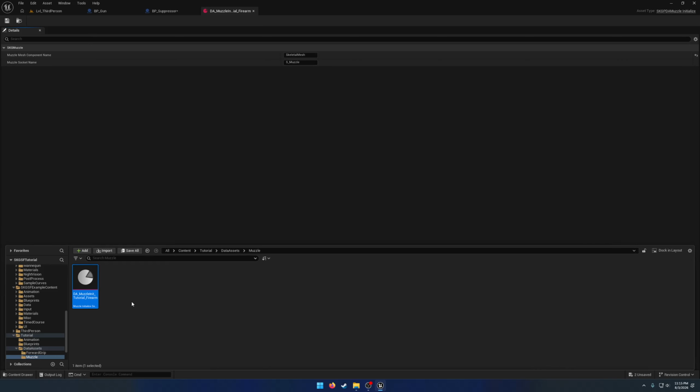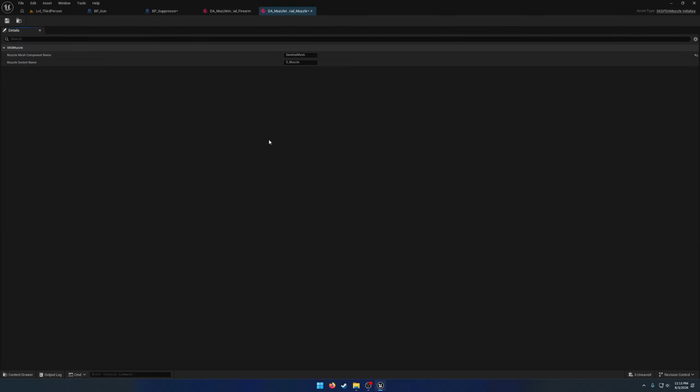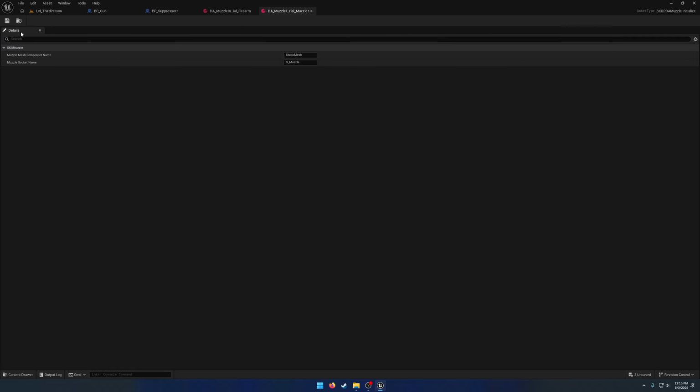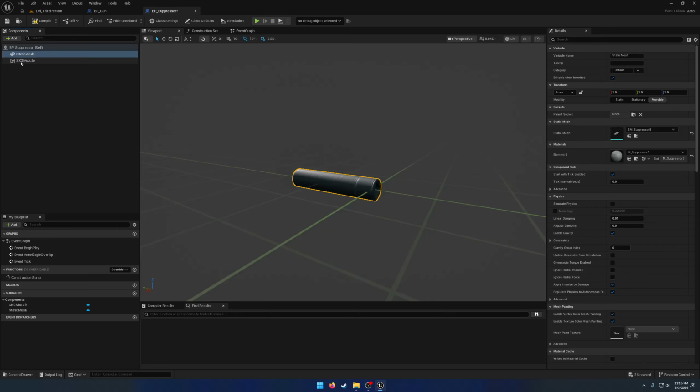So we can go ahead and just duplicate with Control D and rename it to, we'll just call it, it doesn't really matter because we can be generic. So we'll just do _muzzle. Open that up and change the muzzle mesh component name to static mesh, the one that matches BP_suppressor's mesh, so static mesh. As you can see, it's very much the same as working with everything else.